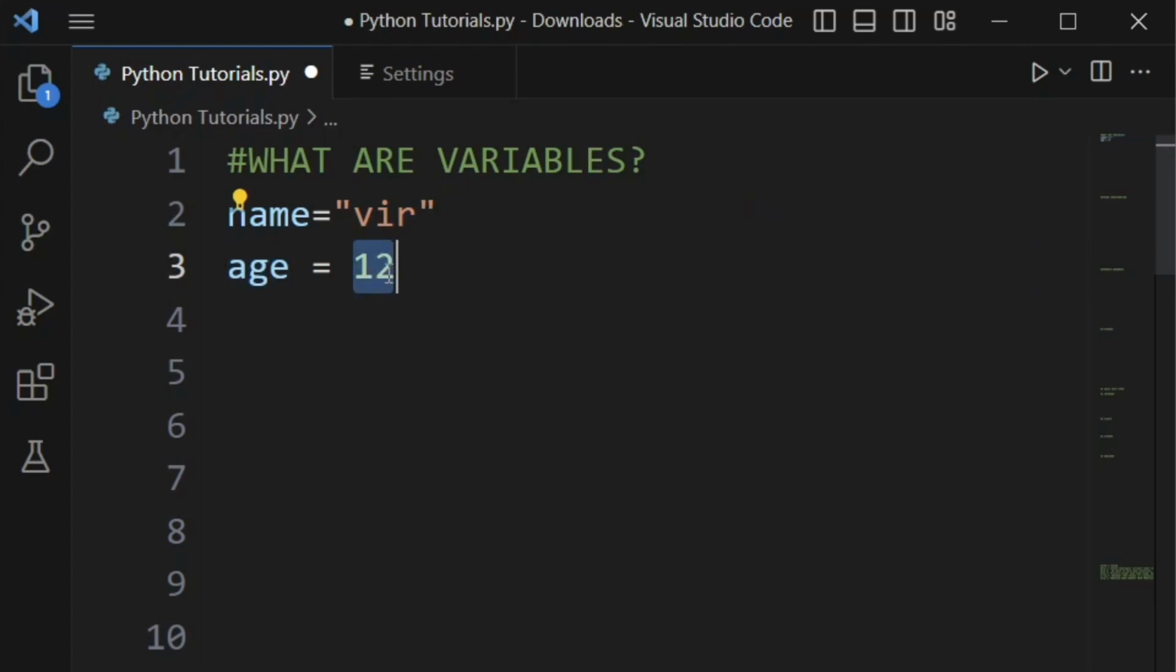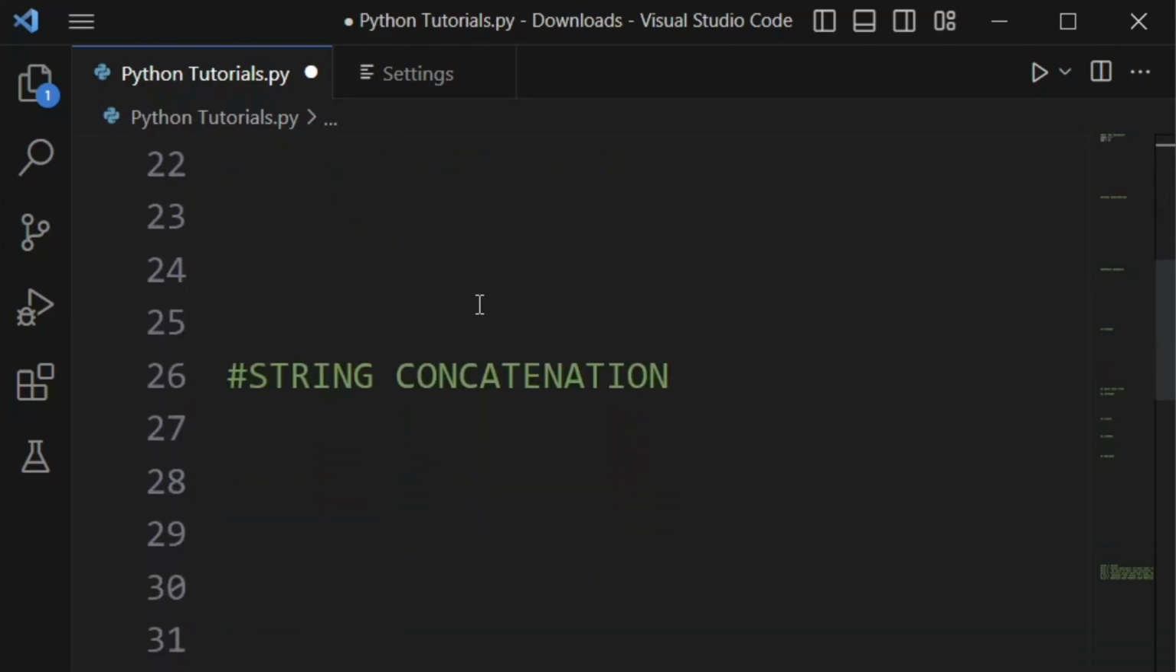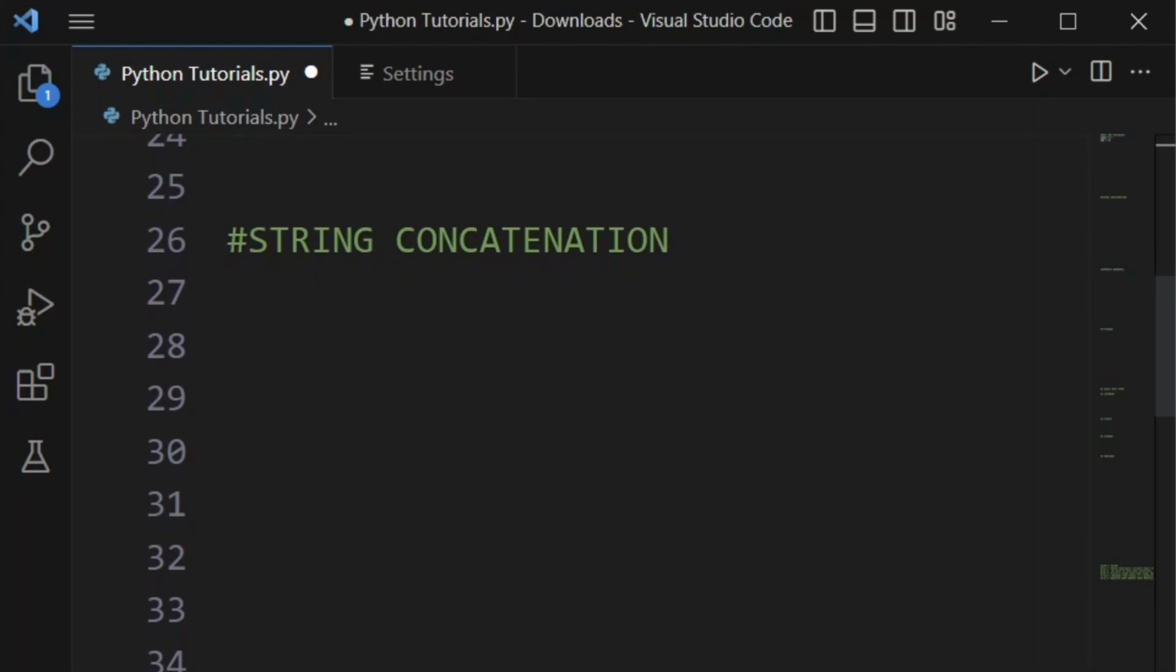Okay, so let's move on to the next essential topic you must know in your Python journey, string concatenation. One common operation you'll frequently encounter is string concatenation. String concatenation is the process of combining multiple strings into a single string. In Python, you can use the plus sign to concatenate strings.